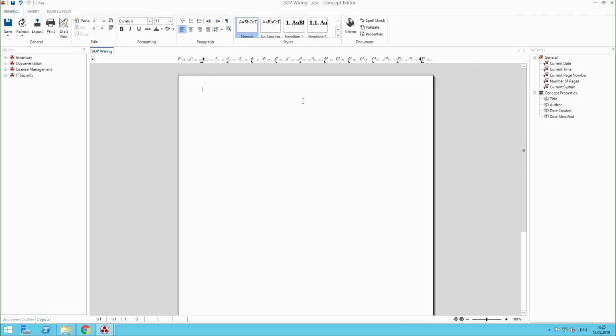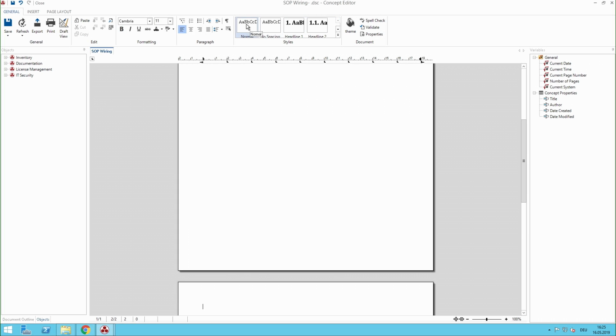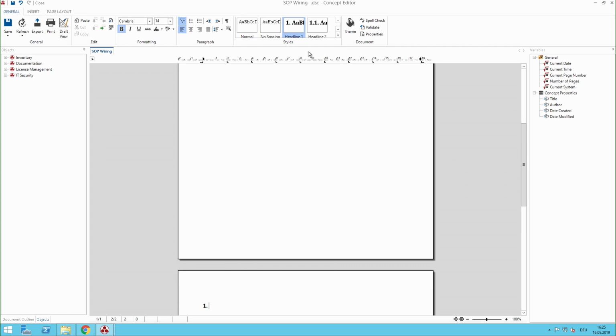Now in the first line, I am going to write down the title, and I will do a page break so it helps me maintain a good structure throughout my document. First of all, I want to write down my site structure.